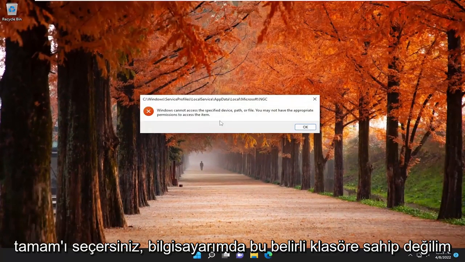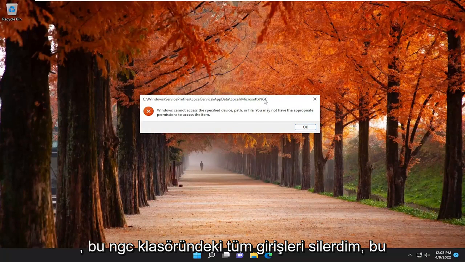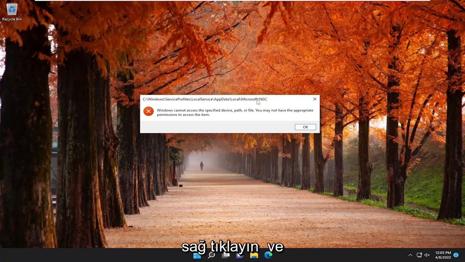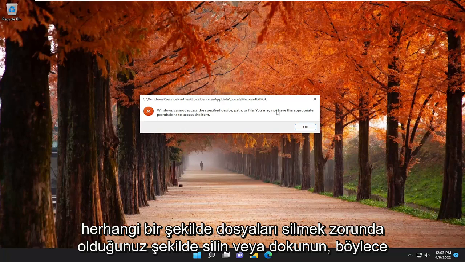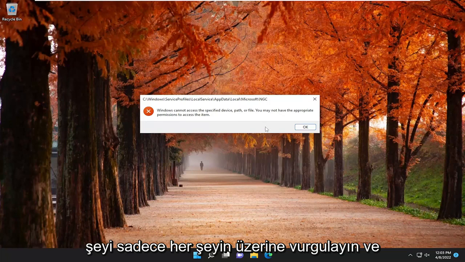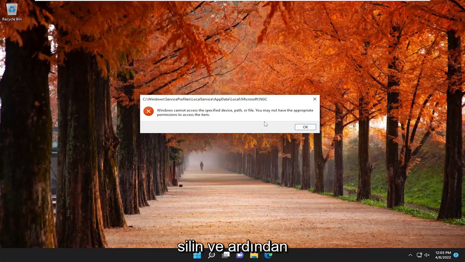I don't have this particular folder on my computer, but if I did, I would delete all the entries in this NGC folder that would appear. So just highlight over everything, right click and delete, or tap the delete key on your keyboard or whatever preferred way you have to delete files. So anything underneath the NGC folder, you just highlight over everything and delete it. Control A basically to highlight everything and then just delete. So pretty straightforward on that.